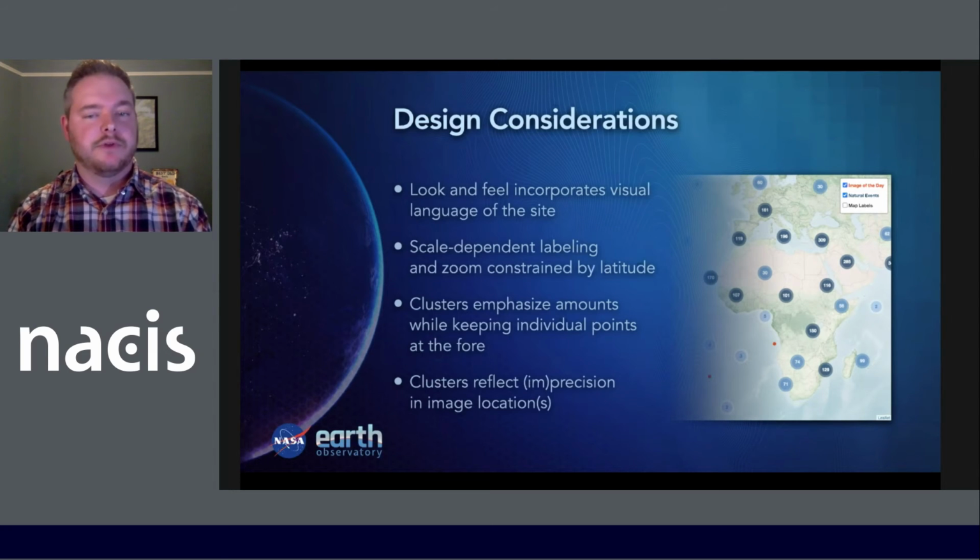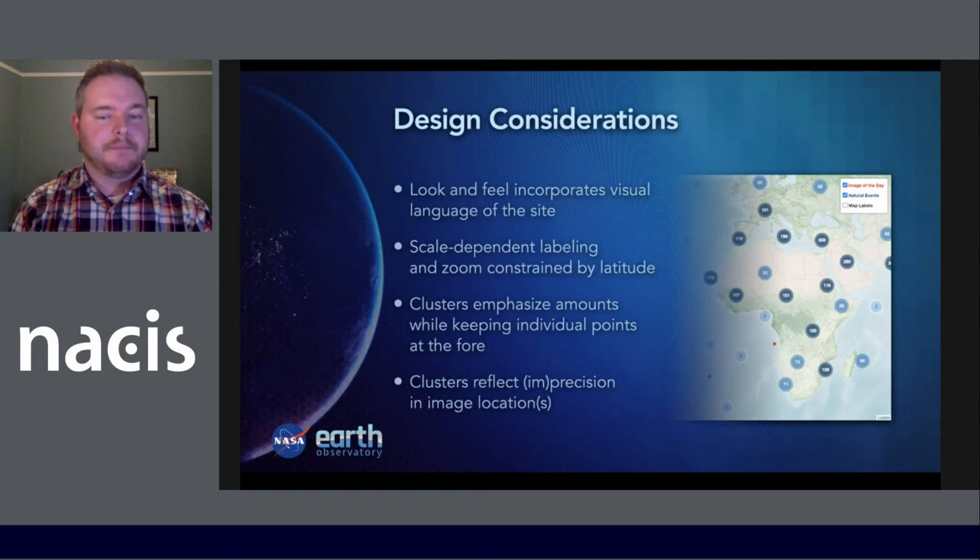The overall look and feel does incorporate the visual language of our site. So the ColorBrewer blue scheme really reflects a lot of the blues that are already in the site, as well as the oranges that we use to highlight natural hazards. But it's also generic enough that it could be pulled away from our site and used in other applications and other sites and not clash with their look and feel. So it's trying to balance that harmony between being usable elsewhere while also feeling right at home on our own site.